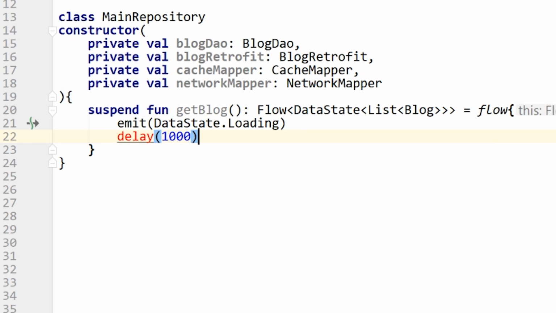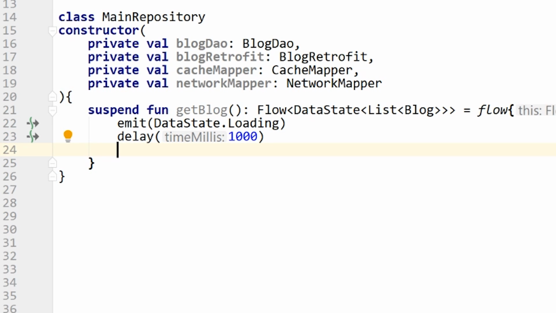And I'm going to add a 1000 millisecond delay here just so you can actually see the progress bar for at least a second, because this network request is going to be so fast that you probably wouldn't even see the progress bar. So I'm just going to delay it 1000 milliseconds. Of course, don't do this in production. Never just delay anything. There's absolutely no point other than for teaching purposes. So I'm delaying this 1000 milliseconds.